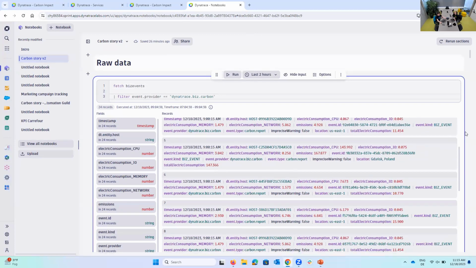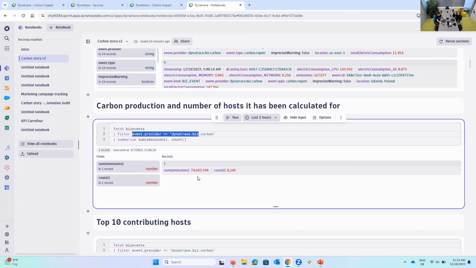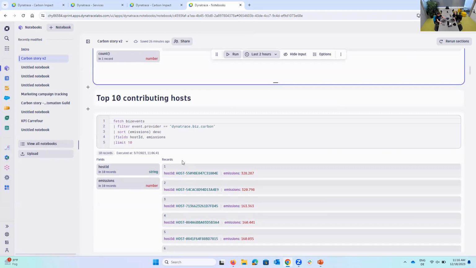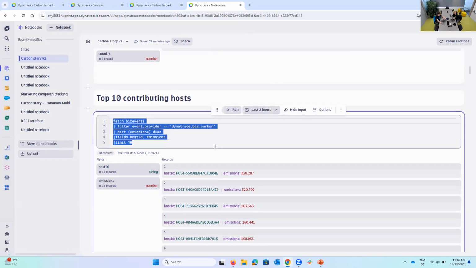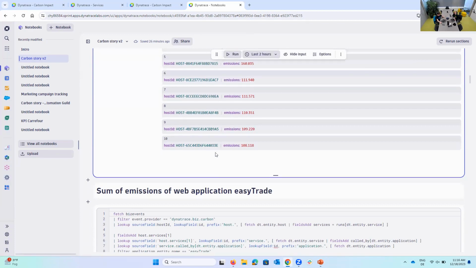We can, for example, reproduce the number in the upper left corner in the app. So if you don't do 2 hours, but 7 days, run the query again, you will get the same number. But I can also say, hey, what are the top 10 contributing hosts by just running a query like this? But this is just the start, because we spoke about Smartscape.